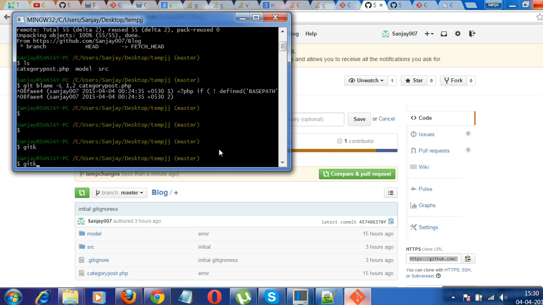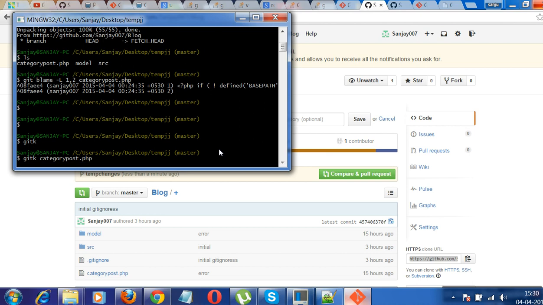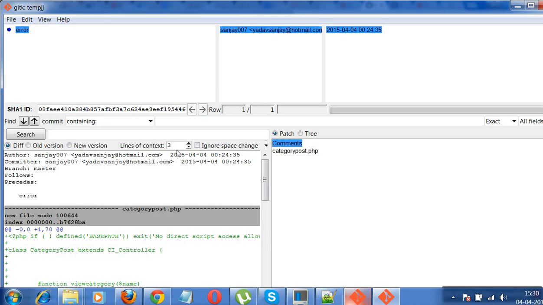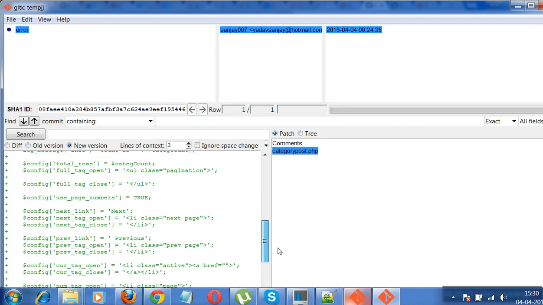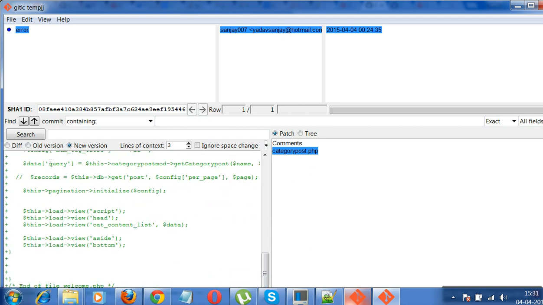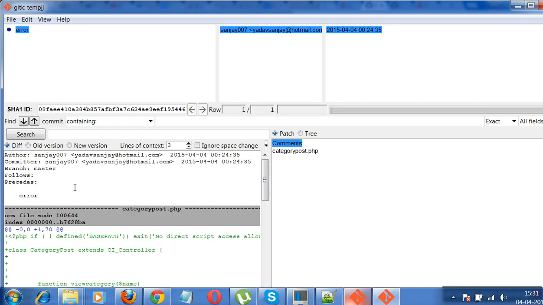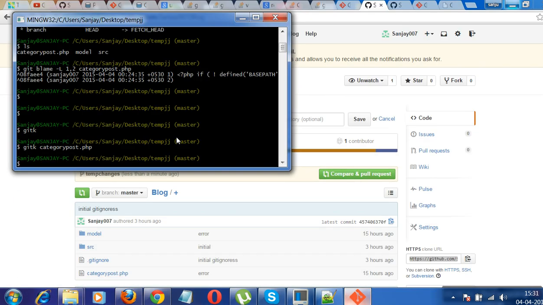So if I say gitk, it will open here and show the history of the changes of category post on PHP. These are all the changes. It will have the diff also. You can see the differences over here. So this is how gitk works for seeing the differences.